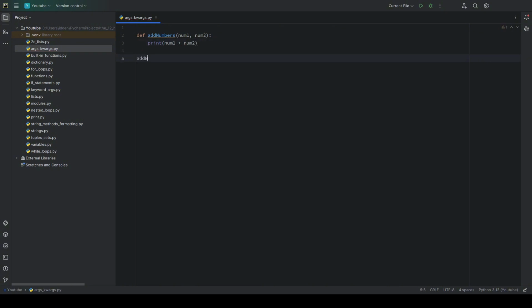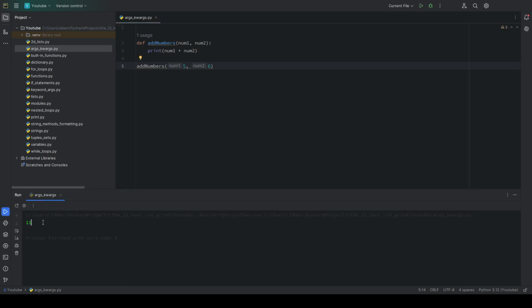And if I wanted to call the function, I would write down add numbers and put in my two arguments that suit the parameters. So in this case, there's two parameters, therefore I put in two arguments. If I wanted to add 5 and 6, we get 11, and I actually printed out 11.